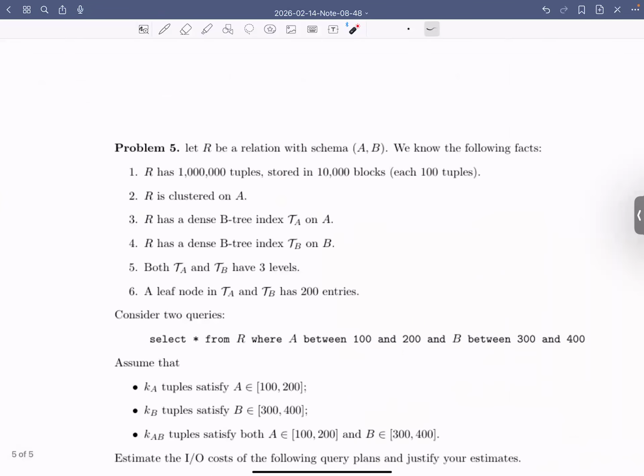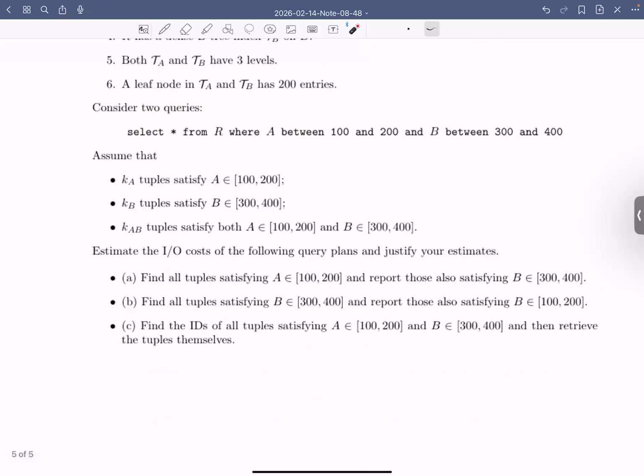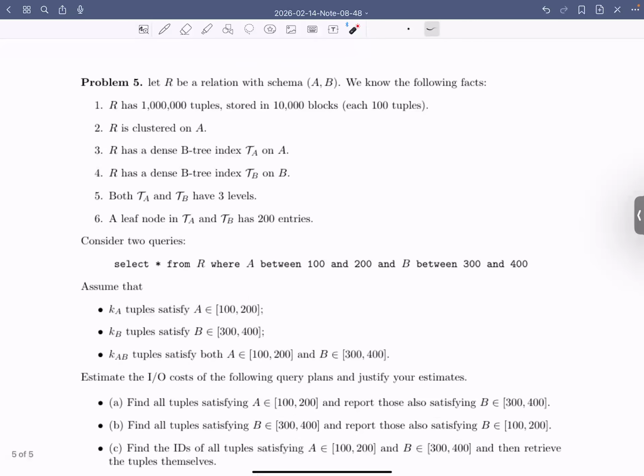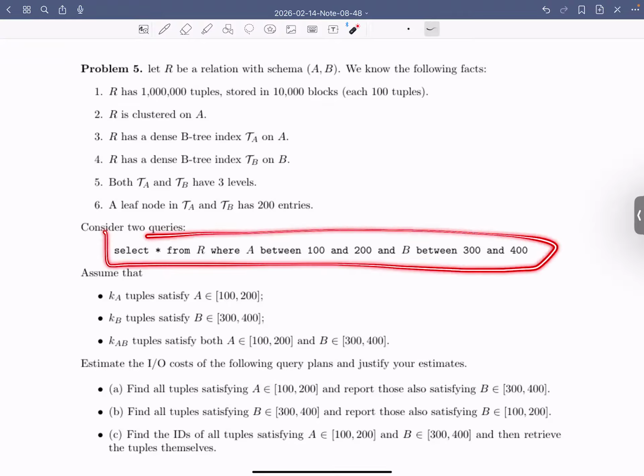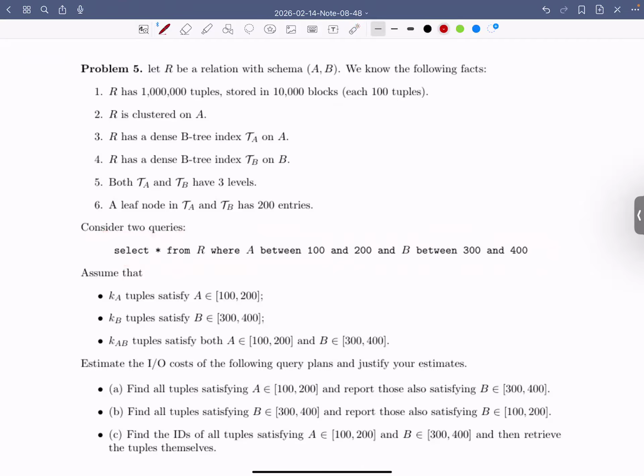All right. So finally, we come to this problem 5, and this problem 5 is a slightly complicated problem, and this problem is about query optimization. So it's about how you can use different indexes to answer the same query. Okay. All right, now let's look at some stats. So here we've got this relation, with a million tuples, and they are stored in 10,000 blocks, right? Each block with 100 tuples.